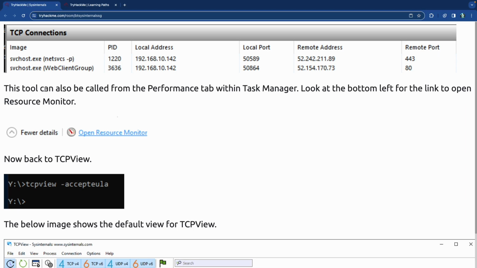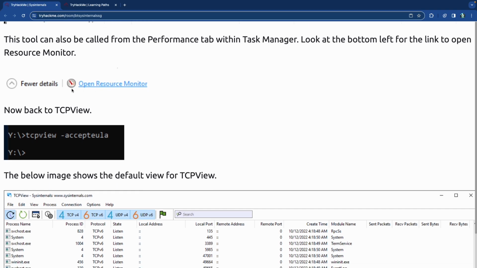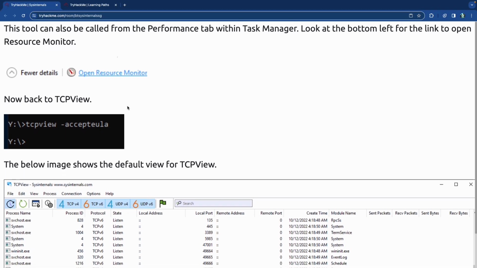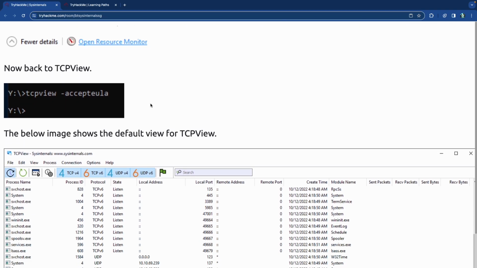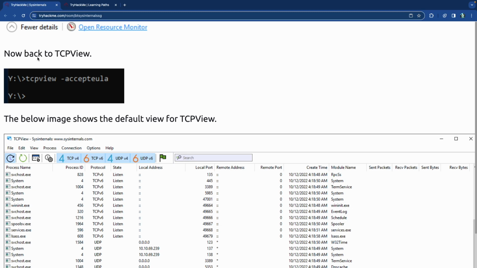So this tool can be called from the Performance tab within Task Manager. Look at the bottom left for the link to open Resource Monitor. So we could always do that, and that's under Task Manager. We did Task Manager in the core Windows processes video, so you can go learn much more about that. It's actually a very cool tool. It's not just to do Control-Alt-Delete and to force things to close. So now back to TCPView.